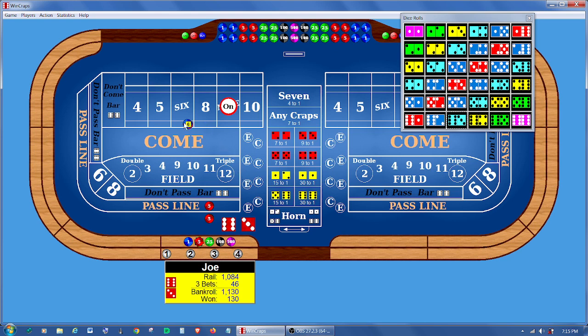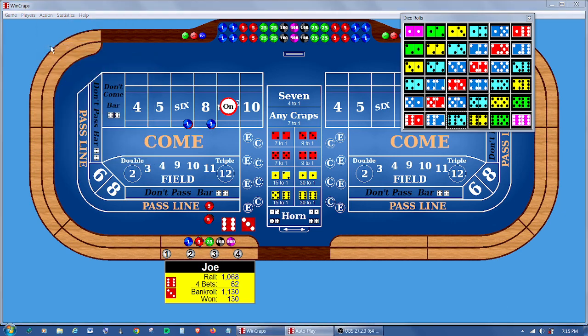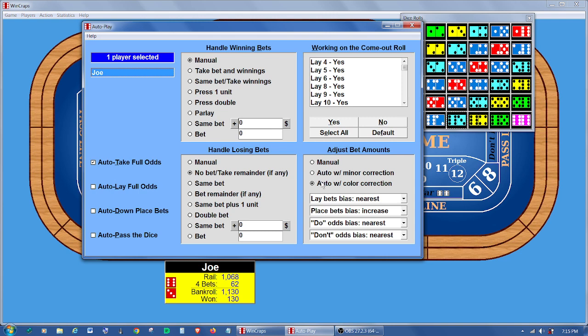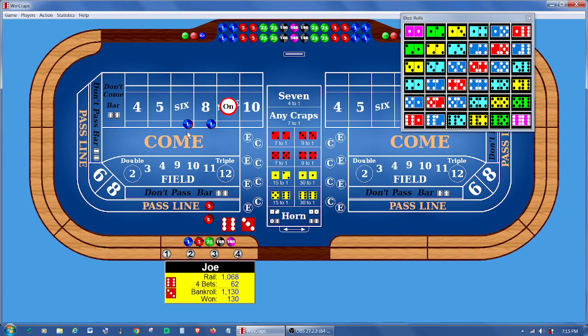So you're going to put $5 on the 6 and the 8. But wait, the $5 went to $6. Well, that's because the auto adjust bet amounts feature on the autoplay screen down here on the right is set to auto. There's an auto minor correction and auto color correction. So when it's in auto, it will change any bet you make so that it allows for a full payoff.